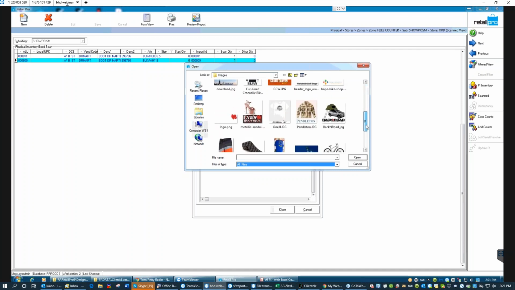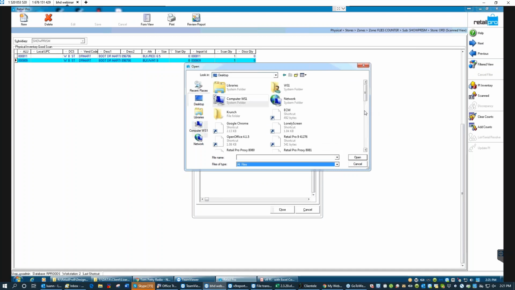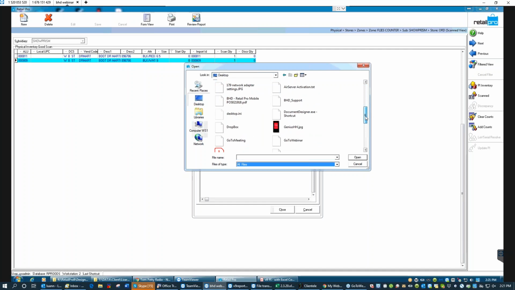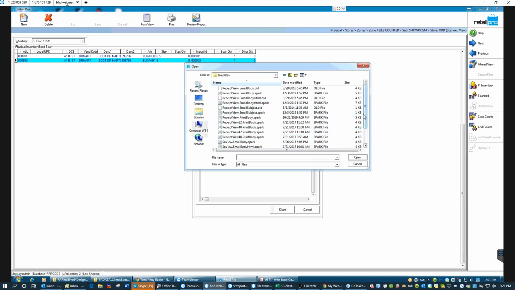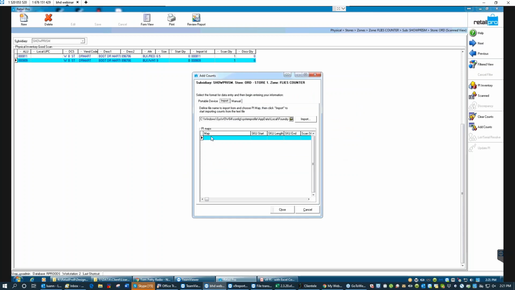Sorry, I should have been a little more prepared. Let's see, desktop. Let's see if I've got any kind of text file in here that would work. Nope. Anyway, down here you would have a map of an Excel that potentially has the first 8 characters in the Excel as your ALU, and the next 8 characters contains your count. So this is a way that some people do their Retail Pro counts.